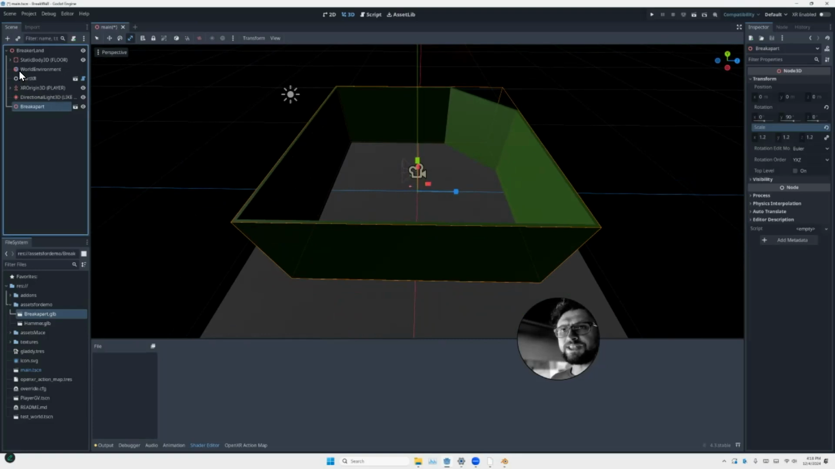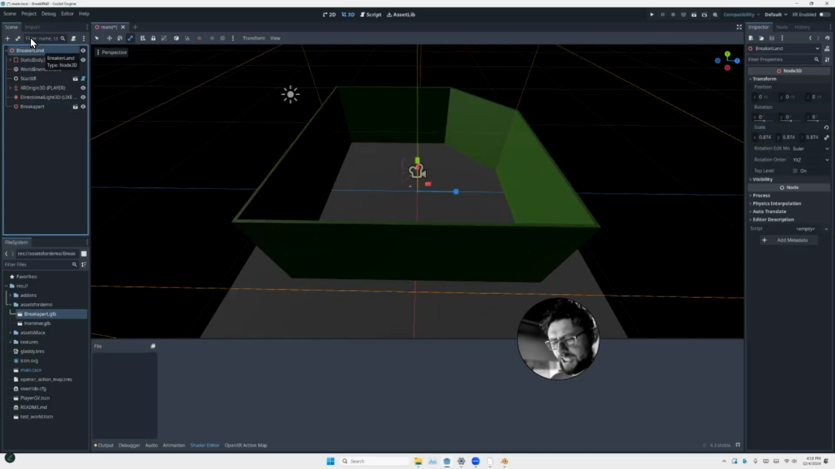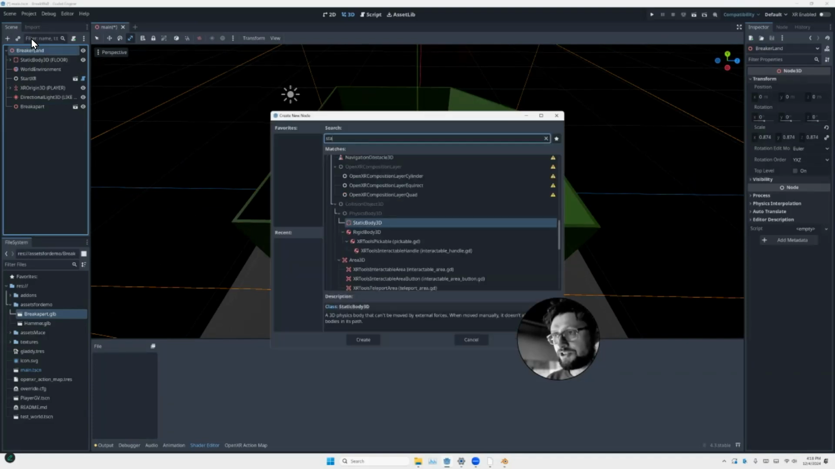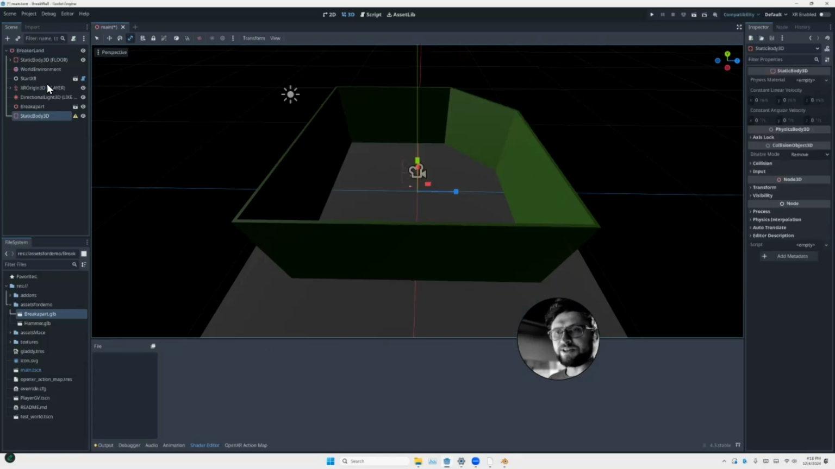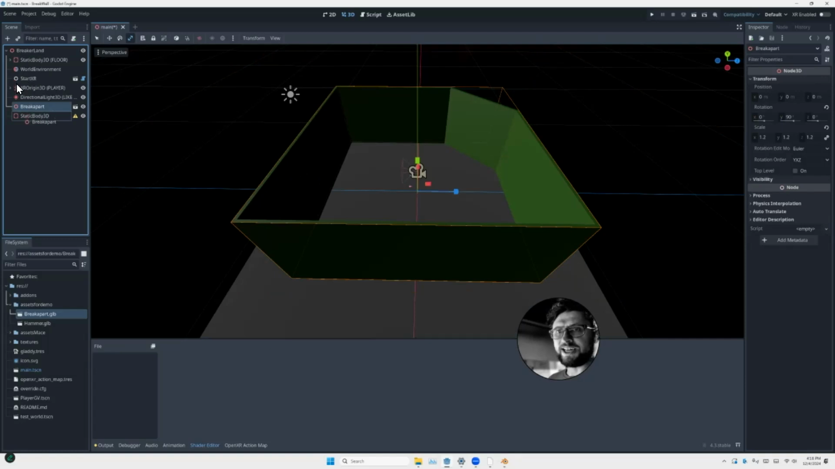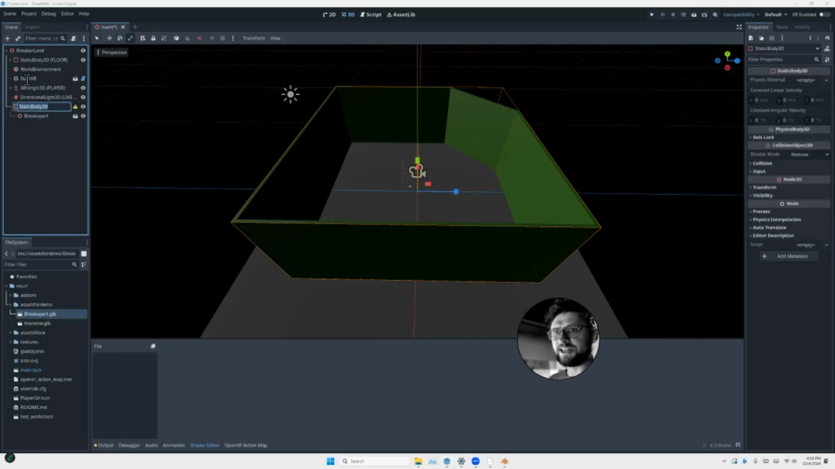So now that we've done that, we want to actually put this inside another static body. So we're going to click on Breakerland and we're going to press Control A and start searching. We'll do static body 3D. You see it's giving us a warning that it doesn't have a collision. We'll take Break Apart and drop it in there. So there it is, static body with Break Apart in it. And let's rename this, actually. I'm going to leave static on the end so you know what it is.